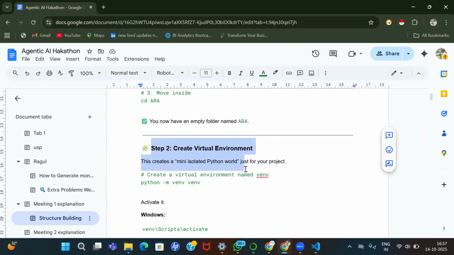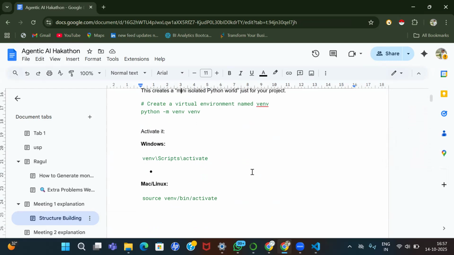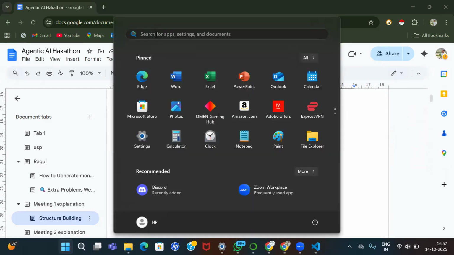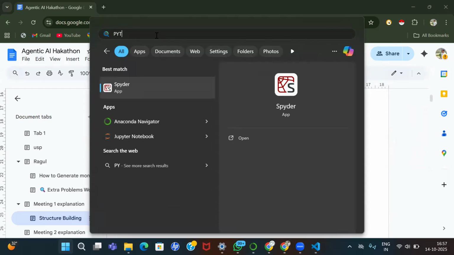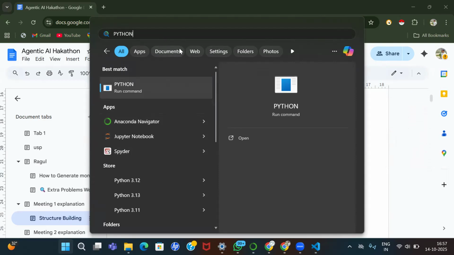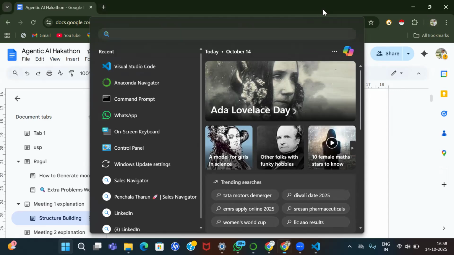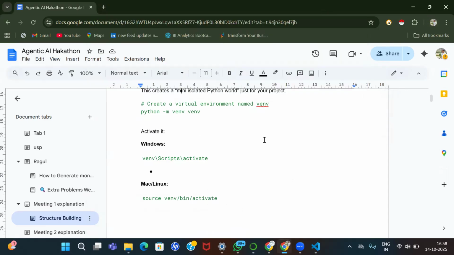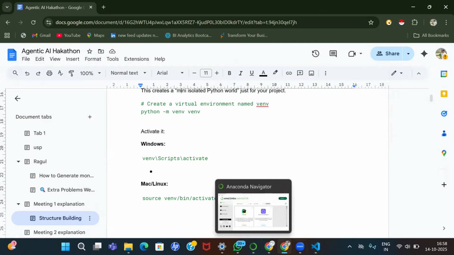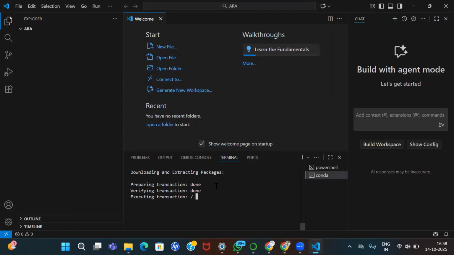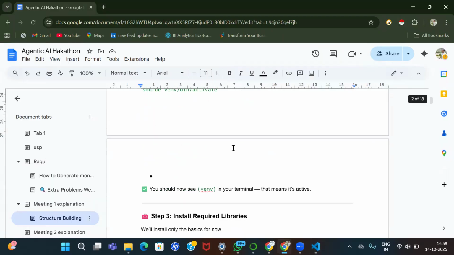If I have a mini isolated Python installed inside my computer, here you can see right now I don't have any Python. If I type Python here, you can see no Python is there. No Python is currently inside my PC, but I have Python installed inside my Anaconda Navigator. For that reason, I was extracting through the Conda environment. Okay, so here is the same thing.